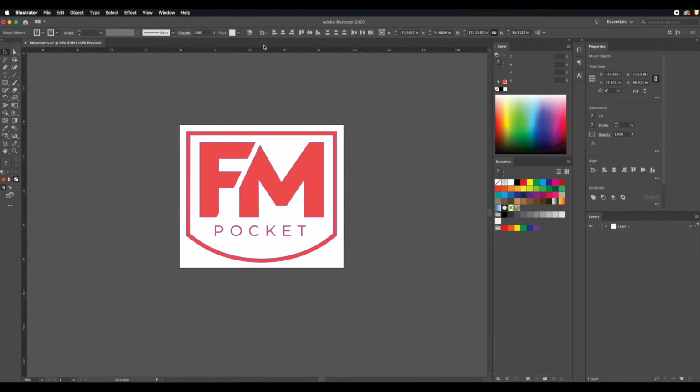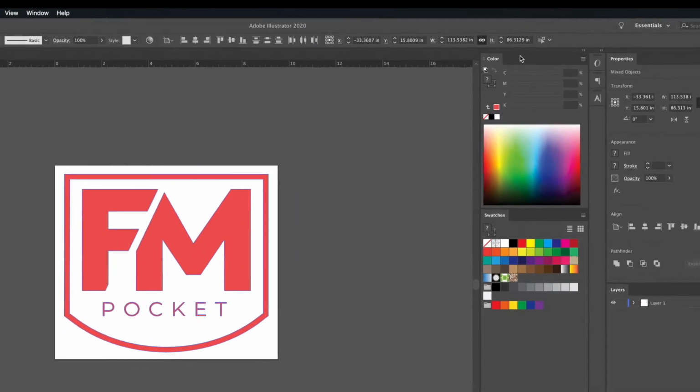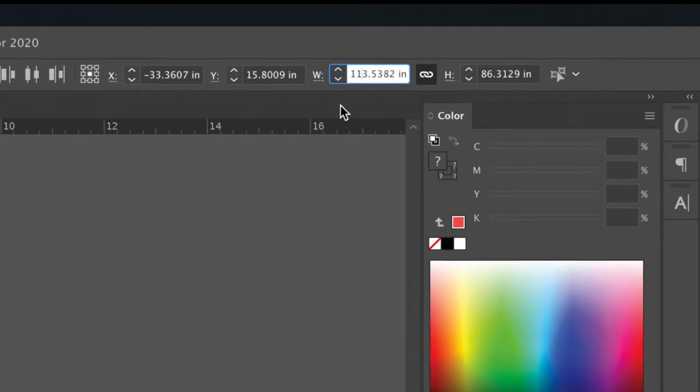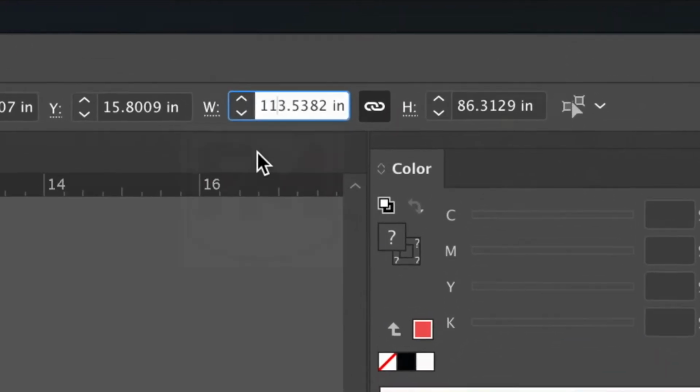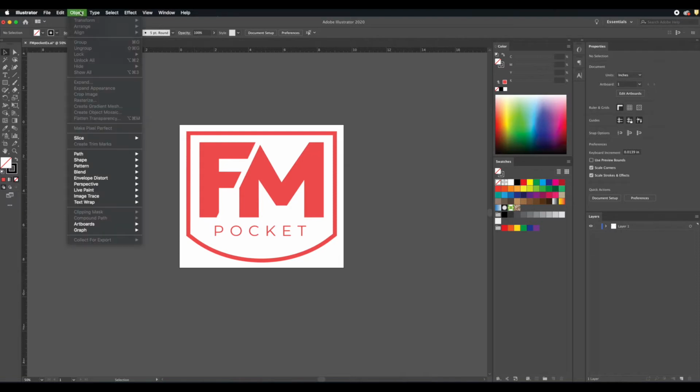to check the size. If I look all the way over to the right, you can see that the W and H, width and height, are really big. They're about 113 inches by 86 inches, which doesn't seem quite right. So I think something else is on my artboard.